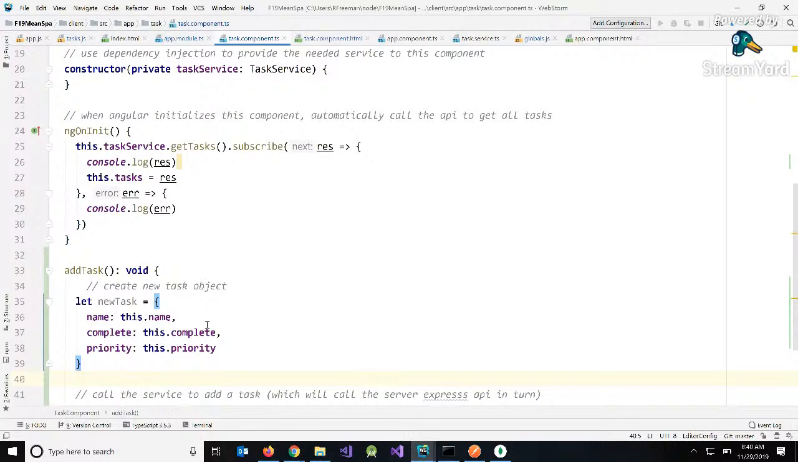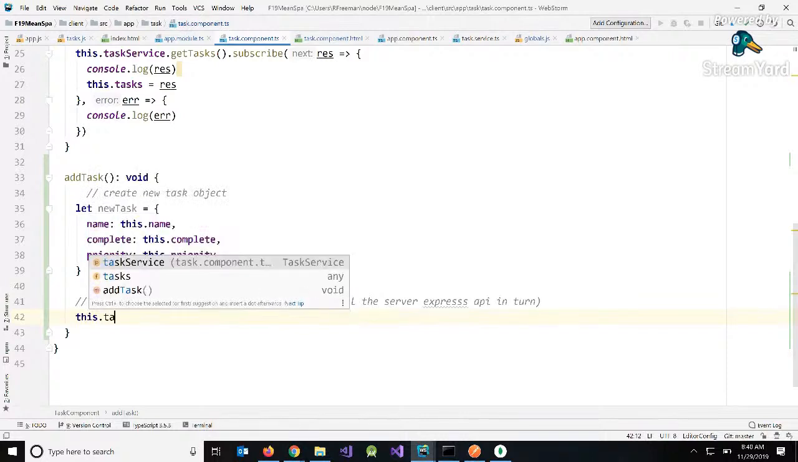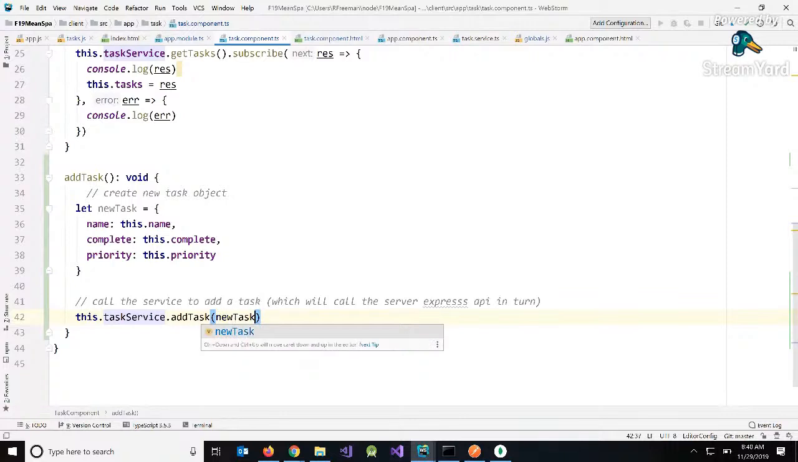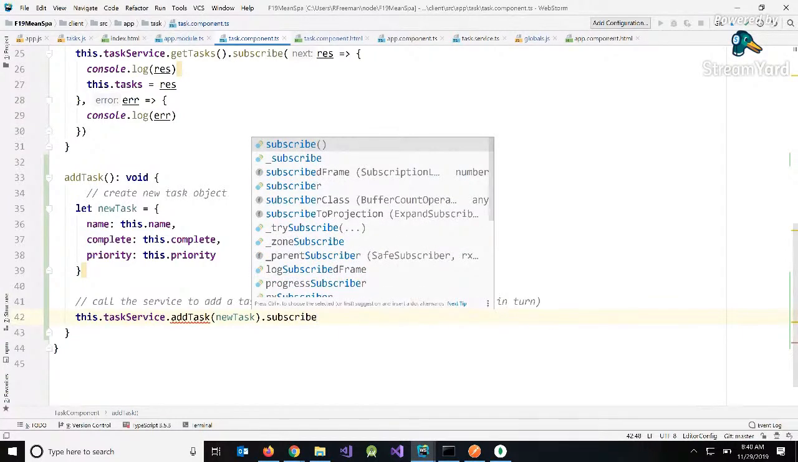So we'll create a new task object, then we want to pass it to our service, and we're going to need an add task method in our service as well. This task service. We're going to send it our new task, and we're going to use an observable. We talked about this last week. We make an asynchronous call. We wait for a result.